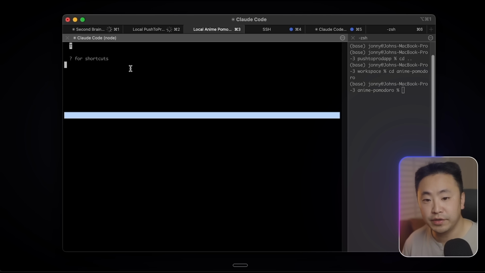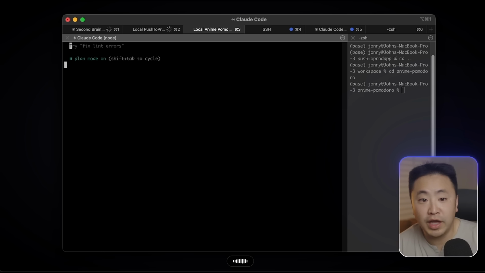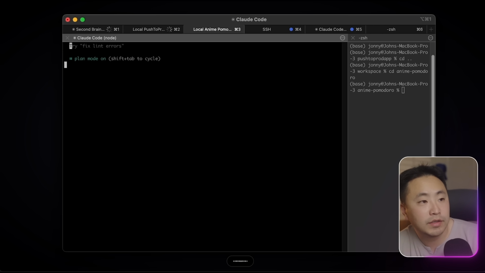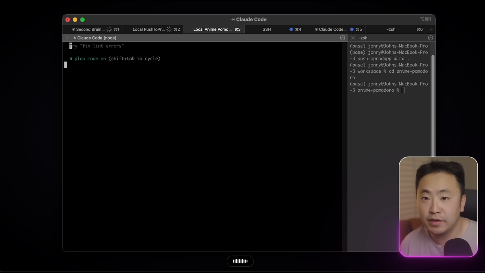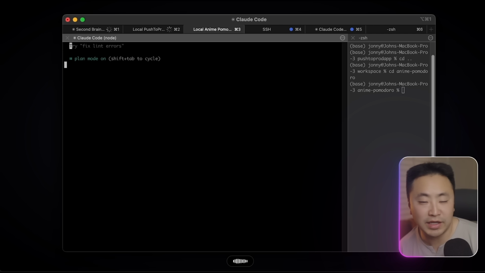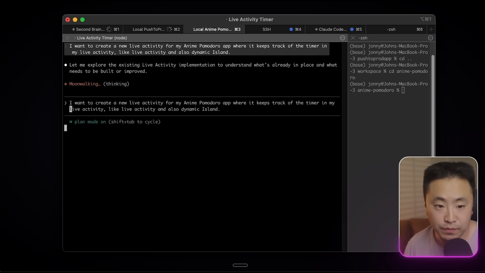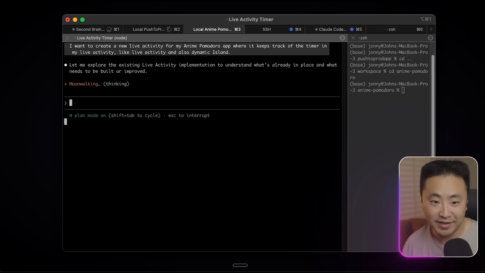So for example here, I want to create a new Live Activity for my anime Pomodoro app where it keeps track of the timer in my Live Activity and also Dynamic Island. All right, there's something definitely wrong with this UI here, but it's going. So I really like plan mode because it's a way to really analyze and deep dive into your code base before you actually make any changes. Someone asked me recently, why do you even have multiple Claude instances? What are you doing?